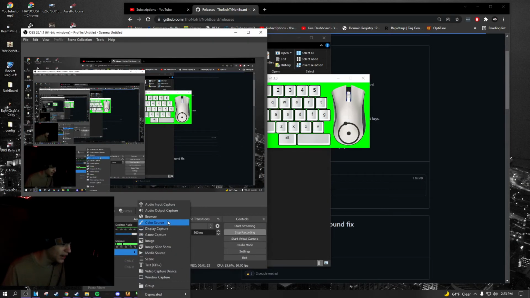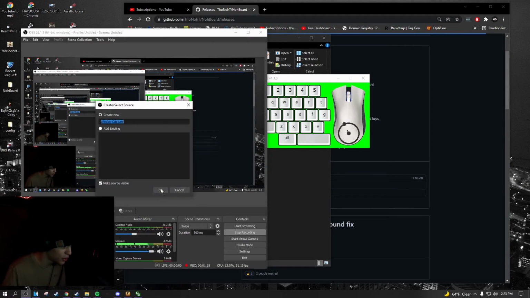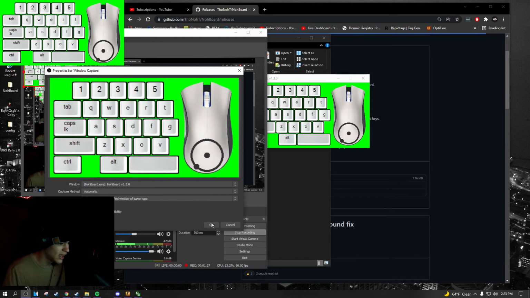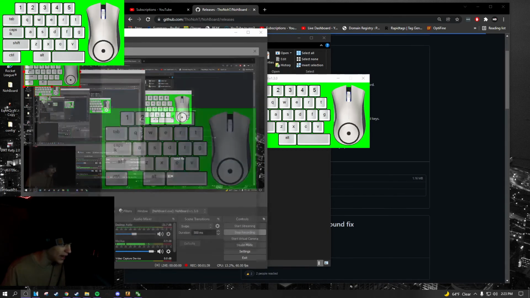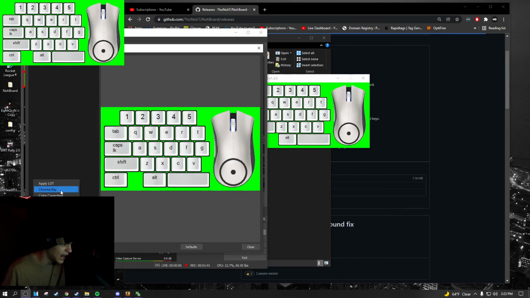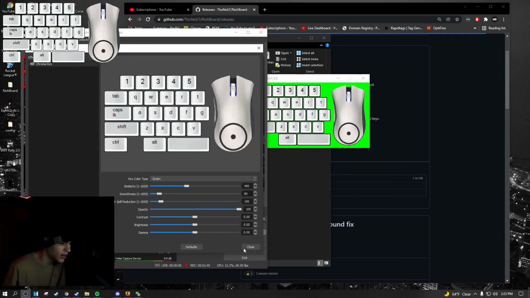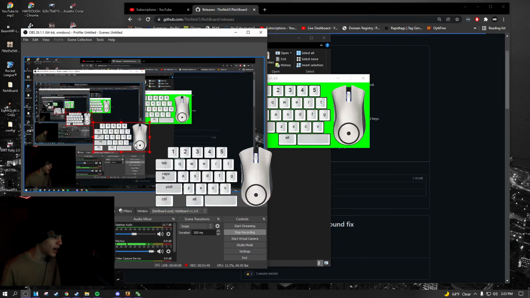click, add, find a media or window capture, open it like that, add that, right click, add a filter. Once you do that, add a chroma key, put your chroma key on. There you go. Boom. You have a keyboard on your screen.